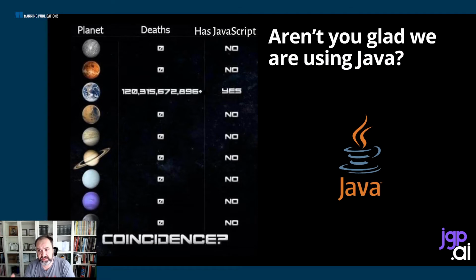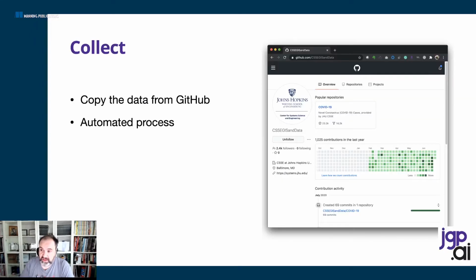And to do these examples, we are going to use Java because, as you can see clearly here, it's a much safer choice, right? Okay, so let's start by collecting the data. I am going to simply get the data from GitHub through an automated process, from the Johns Hopkins Whiting School of Engineering.